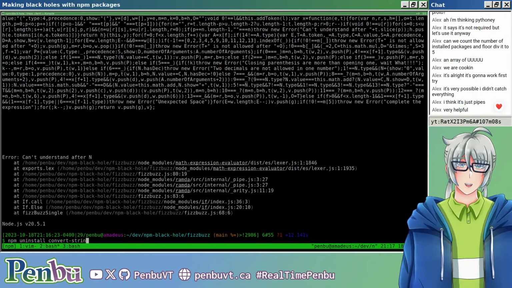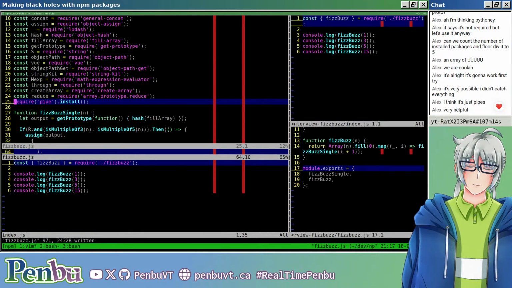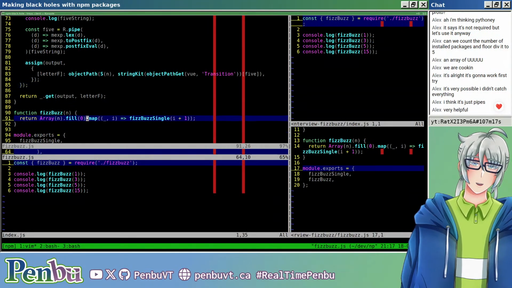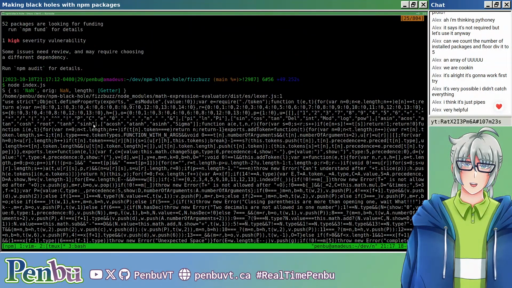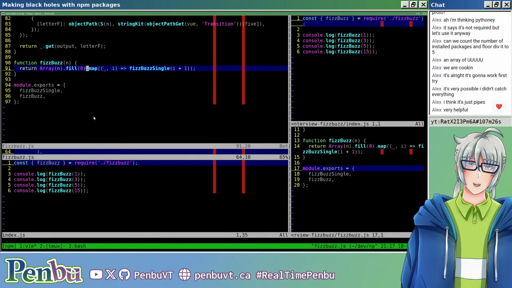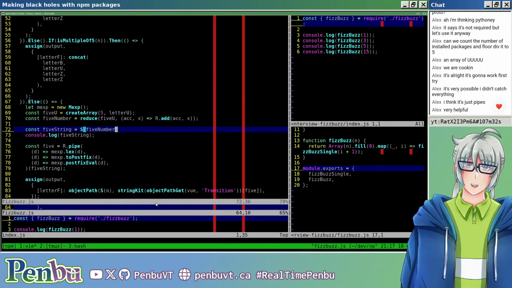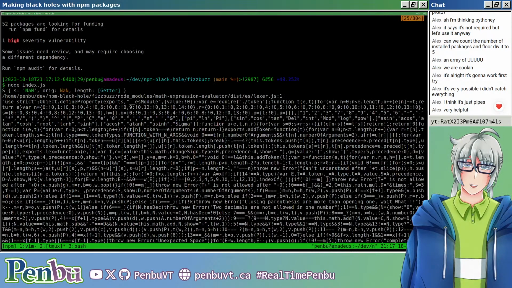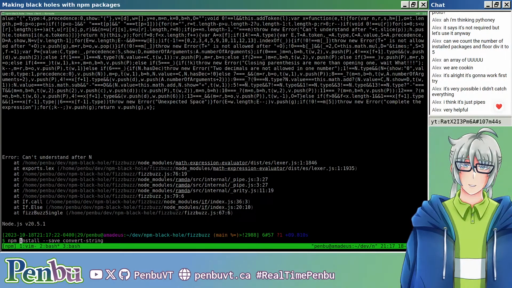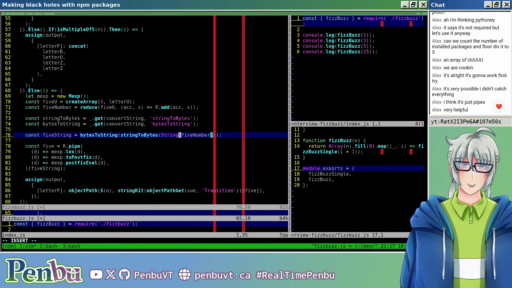Uninstall convert string. And then try to run that again. Can't understand after n. Why are you not a number? Oh right, because it needs to be... Oh no, that makes sense. Well, we can actually put this back. So we're going to undo that uninstall. Instead of using s, we're going to use a string constructor.